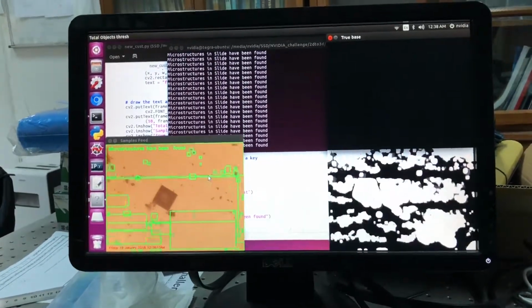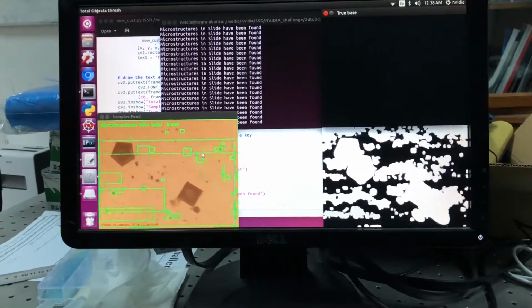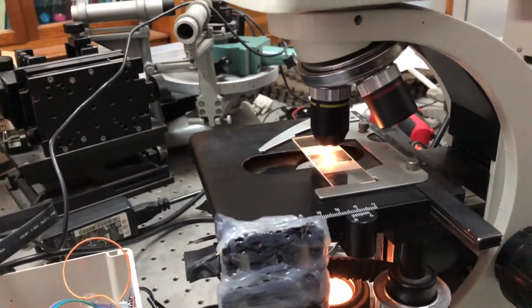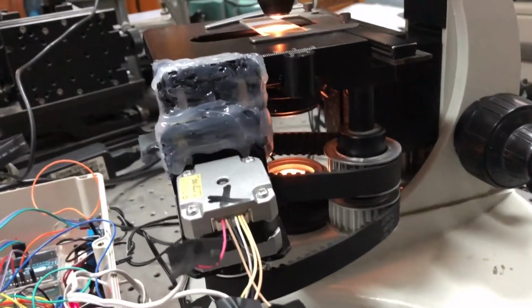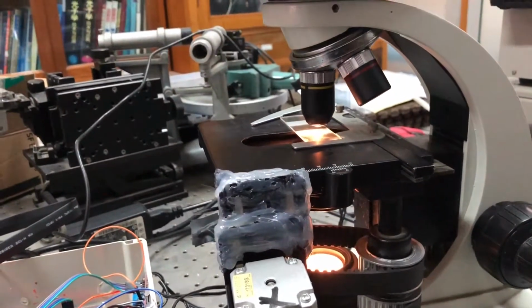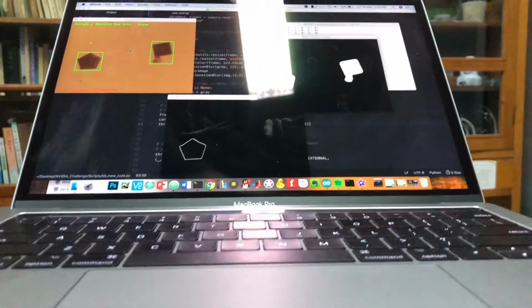So using computer vision, we differentiate the microstructures from the slide. Later on, we save the locations of each microstructure into a NumPy array. From that array, we drive the motors by giving instructions to the Arduino.